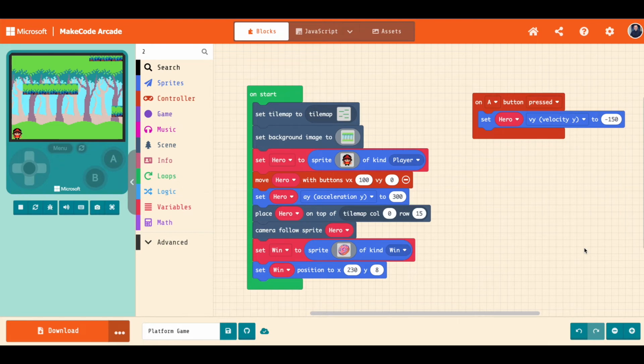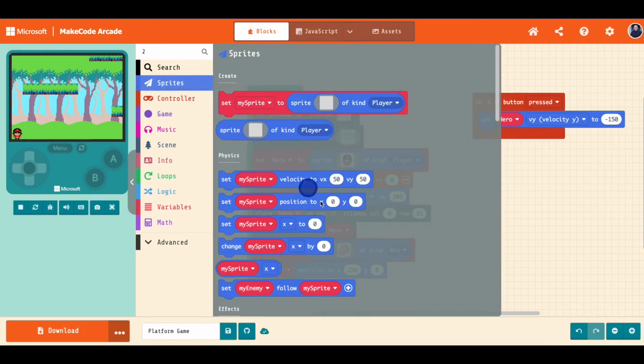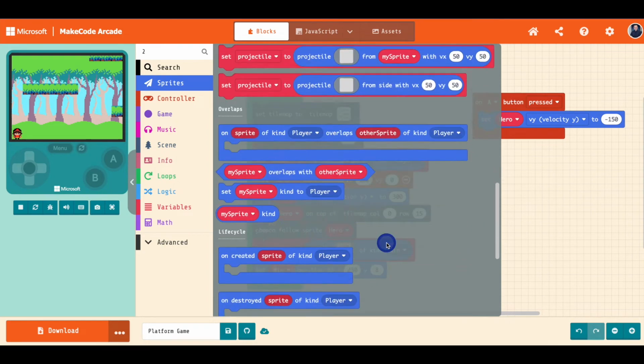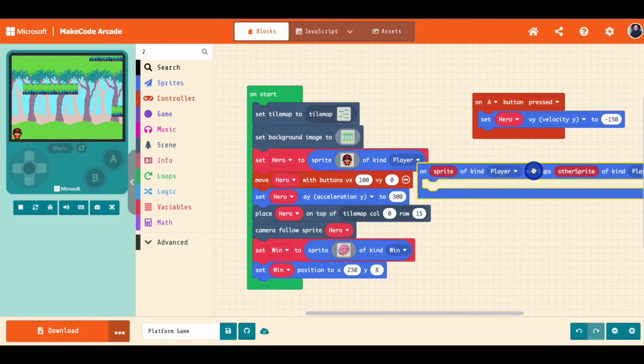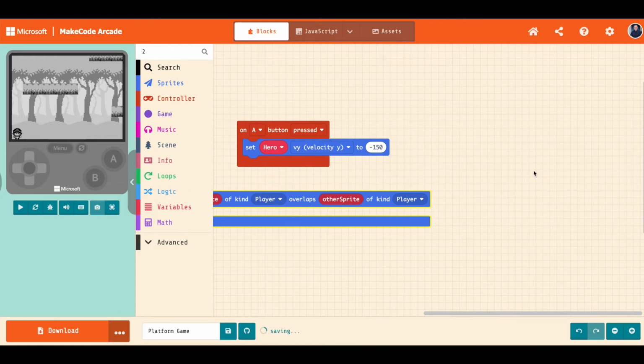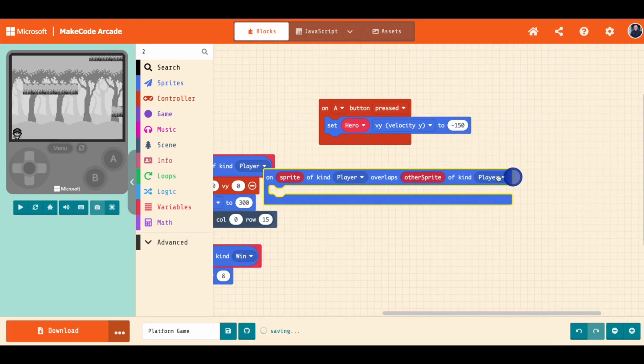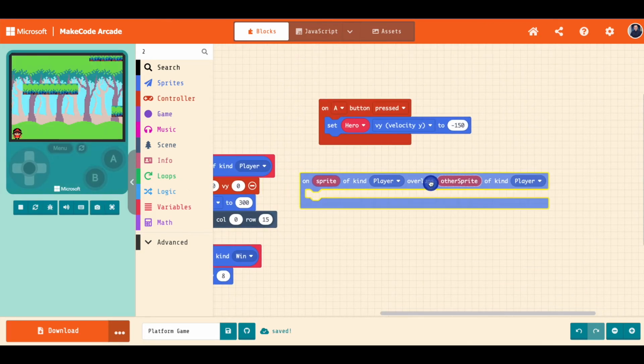The last step that we have to incorporate into our game is allowing our character to win. In order to do this, we're going to go to where it says Sprites. We need to scroll down a little bit to where it says on sprite of kind player overlaps other sprite of kind player. Now, this is where it gets a little bit complicated, but I'll run you through how this is going to work. First of all, let's give it some space.